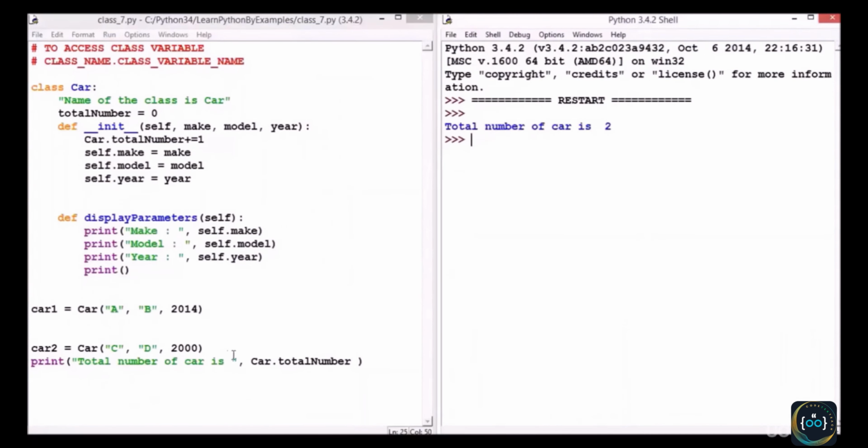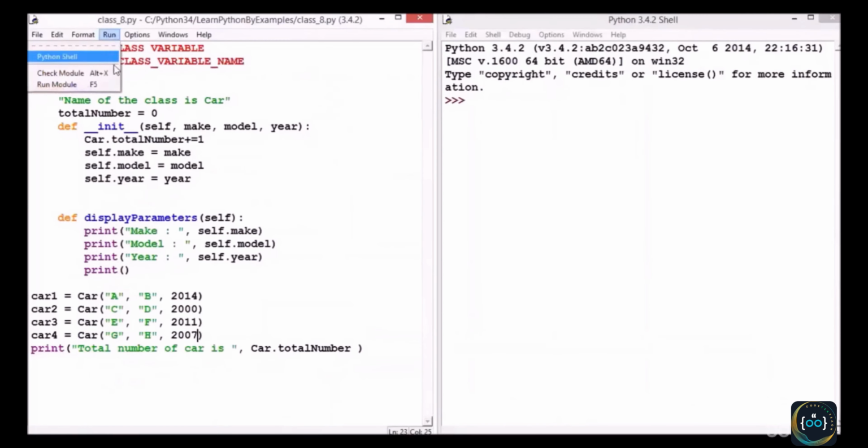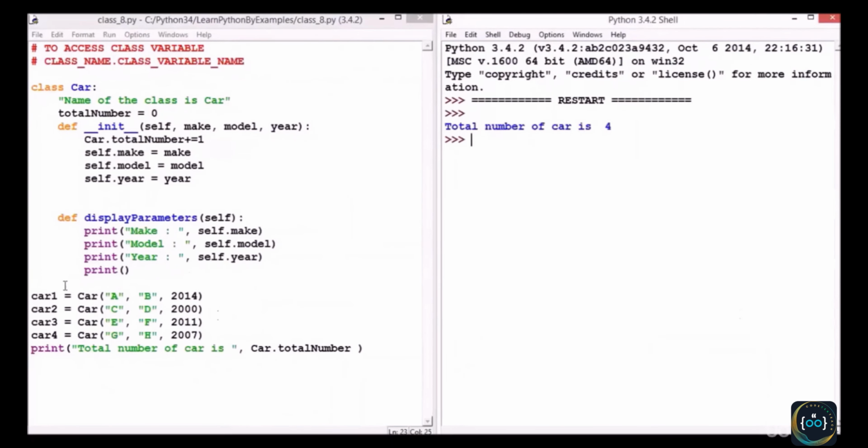Let's save and run this code to see the result. We are displaying the total number of cars by accessing this class variable. Let's create 4 instances for this example. When we created 4 instances of this class, the total number of cars is displayed as 4 on the screen.